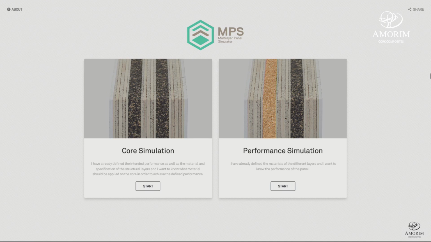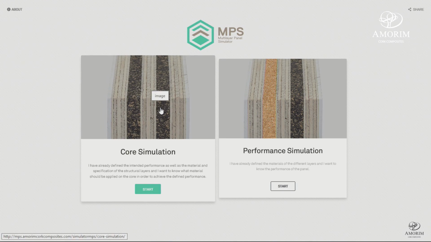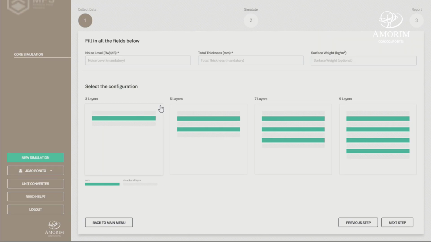Okay, this tool allows two different types of simulation. Core simulation, if you don't know what core to select, and performance simulation if you already know the full system and want to determine the noise isolation. In this case, the customer already knows the target value, so the option core simulation should be used. Okay, so I will choose the core simulation.